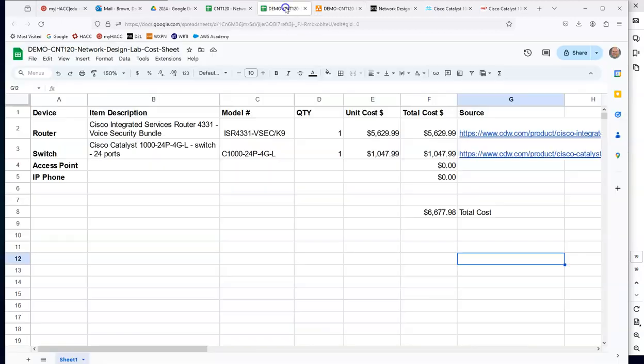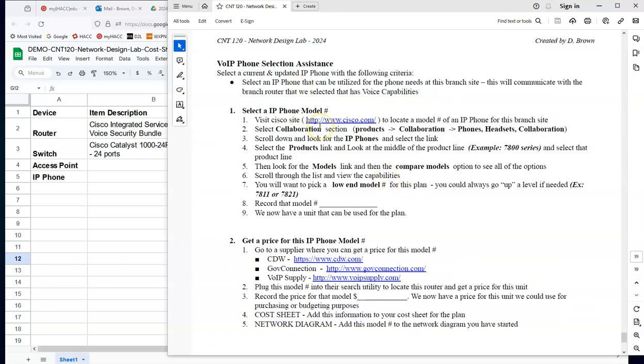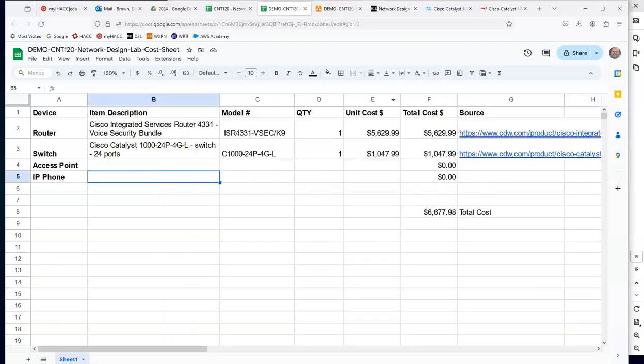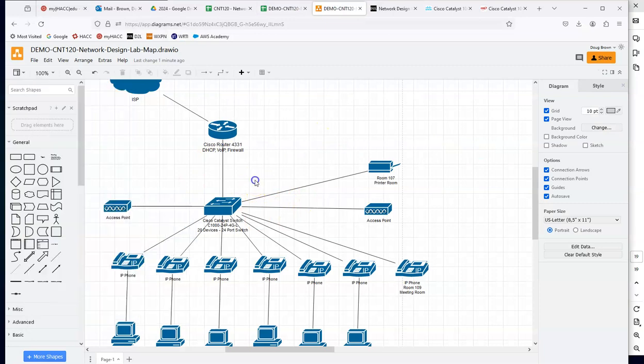Okay, so there's how to get your costs for your plan. Remember, the bottom of the lab has basic directions on how to find them. Add them in here. Once you have these added here, add your model numbers to your plan over here, and then both your spreadsheet and your network map would be done for your plan.